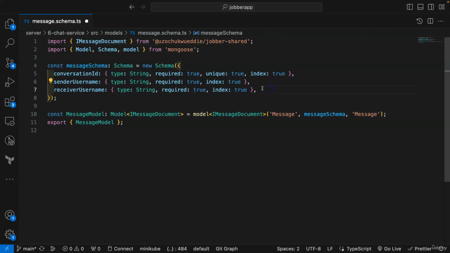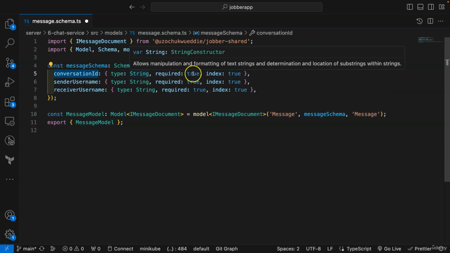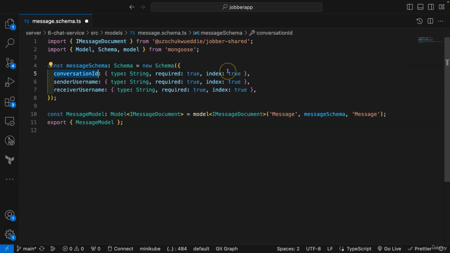Okay, so the first is going to be the conversation ID. We need the conversation ID. Yeah, we can remove this unique property. It's of type string, it's required, and it's indexed. So we index the conversation ID. We need the sender name. It's required, it's indexed. The receiver name, it's required, it's indexed. They are all of type string.